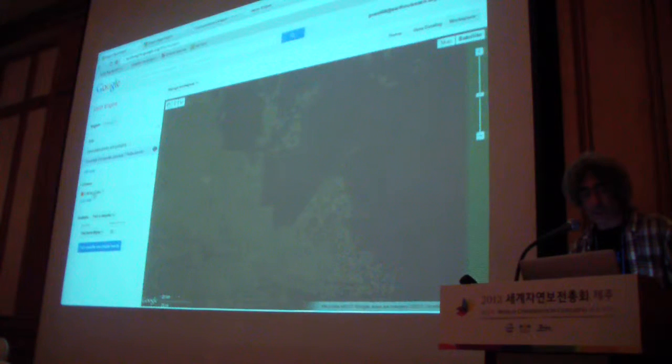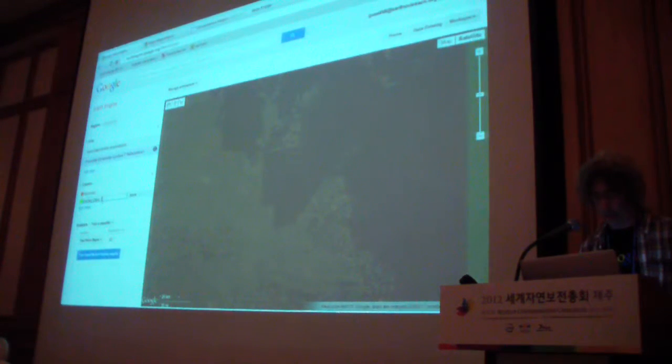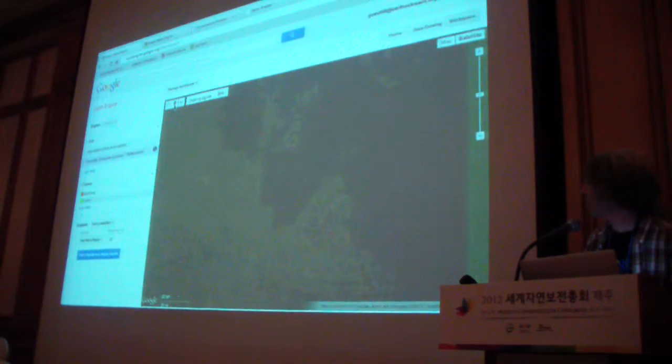So I'm going to create 2 classes. One non-forest, and one forest. Okay, go back. All right. And then I'm going to click on this little point dropping tool. You can also draw polygons if you want, and when you're done, you hit done.